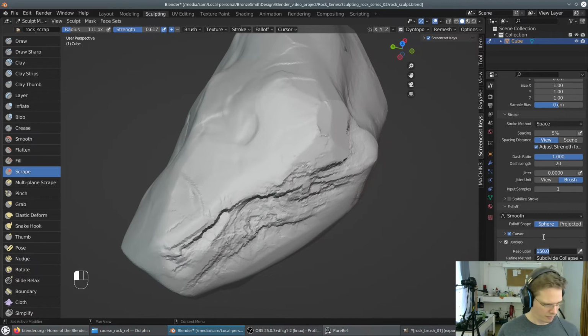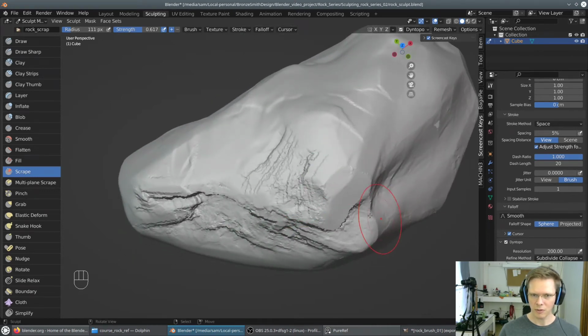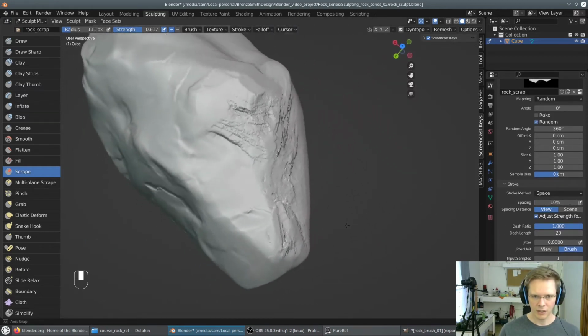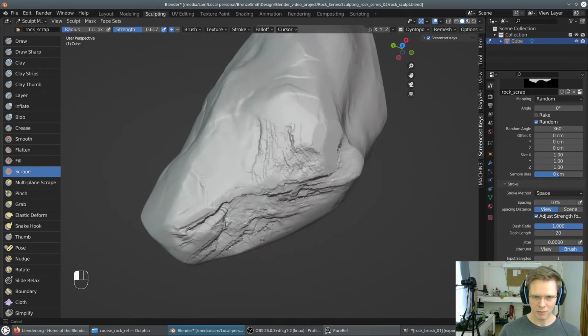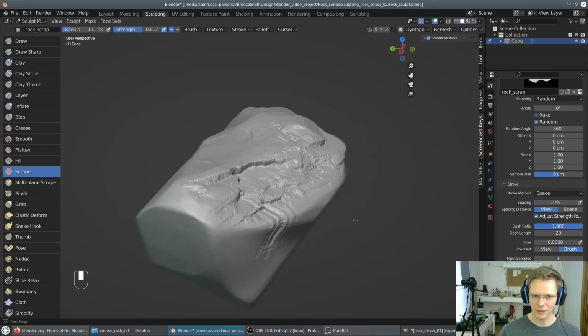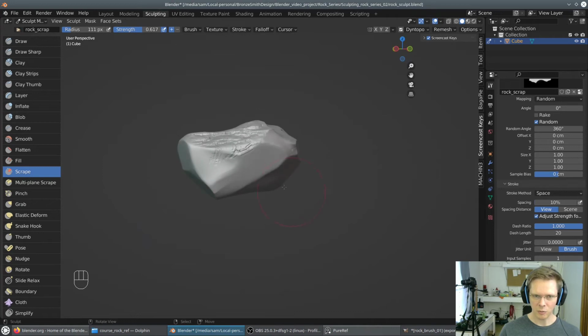Actually, I think we need a little more detail. So what I'm going to do is try to establish some major details first, and then maybe work on some of the smaller ones. I'm going to change that spacing a little higher. So now we just establish some details. Maybe there's some cracks in the rock, you know. Zoom out a little bit, get a bit of a bigger effect going on.